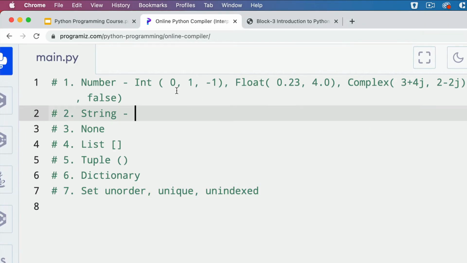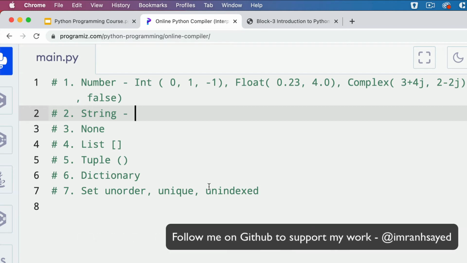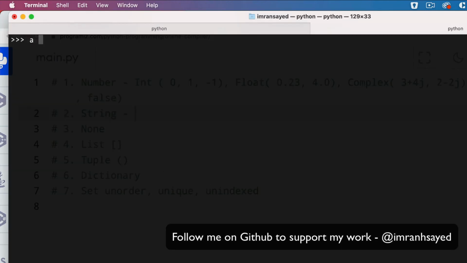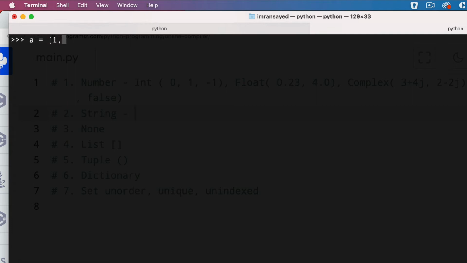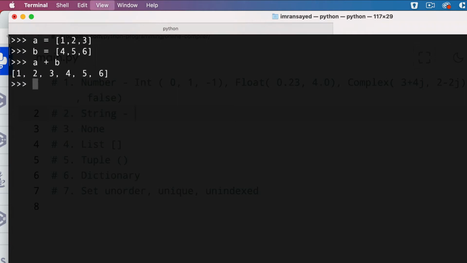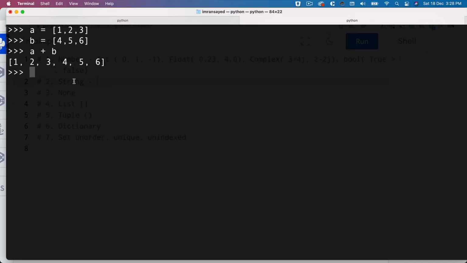Okay, so now since we know the basic data types, let's talk about some of the operations on the different data types. So let's start with the list operations. Let's say we have two lists, A equals 1, 2, 3, and B equals 4, 5, and 6. If you want to concatenate the elements of this array, you can just say A plus B, and you can see that, let me just zoom it in, it has concatenated, just like strings, the elements of the first array with the elements of the second array, right?